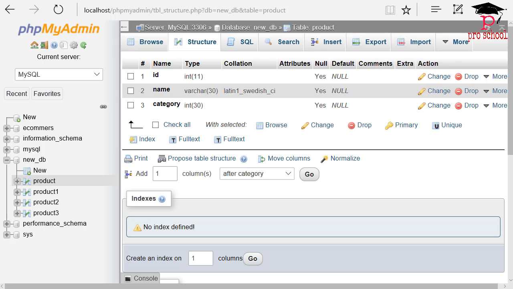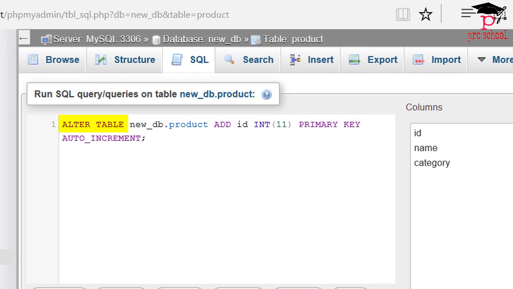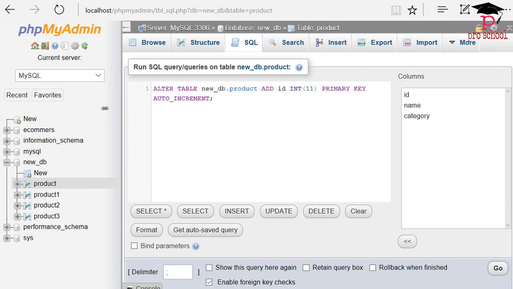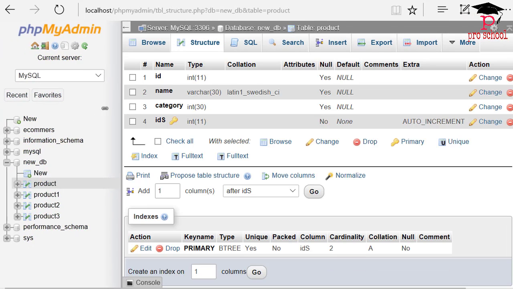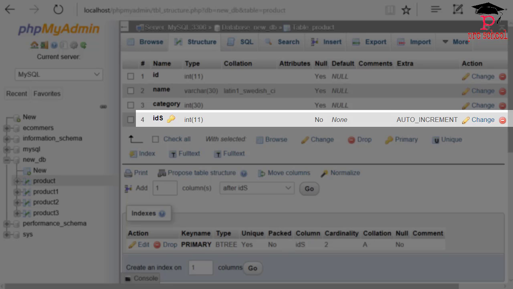Now suppose we want to add a primary key in our product table. As there is no primary key, the command will be alter table database name dot table name add column name with its properties. We can also add a new column with this command. Click on go. Now if we see the structure, we can see one ID column is added and it's a primary key.